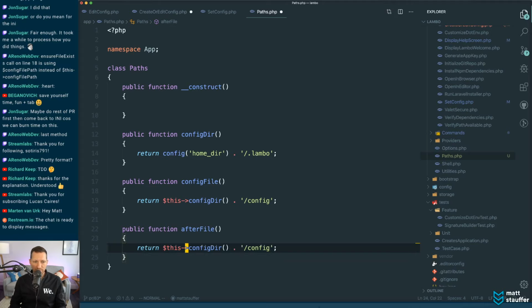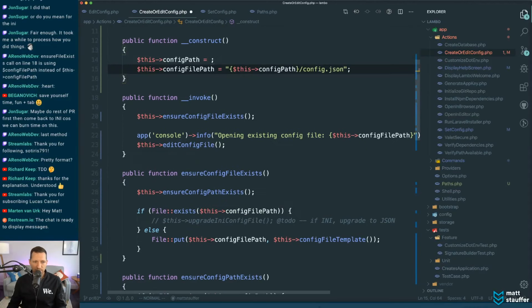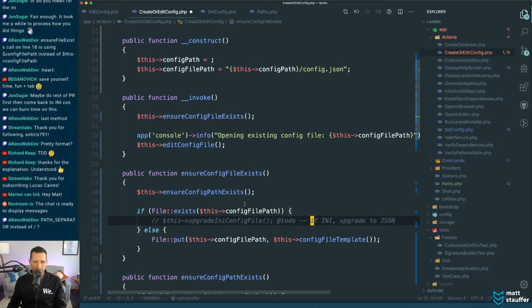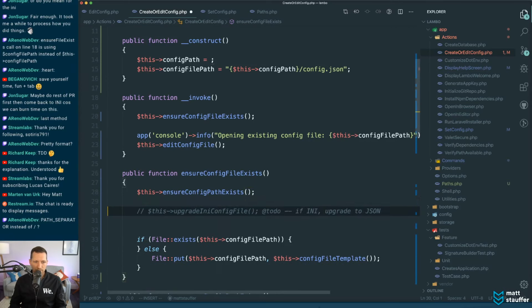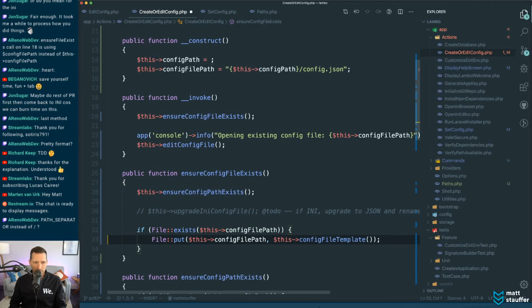Oh, that's one of the problems, is that we're talking about these config files versus .json files. Blah. Okay. Config after .json. So this creative edit config, its file name is actually going to be .json, and then this thing right here is really going to be if any upgraded JSON and rename.